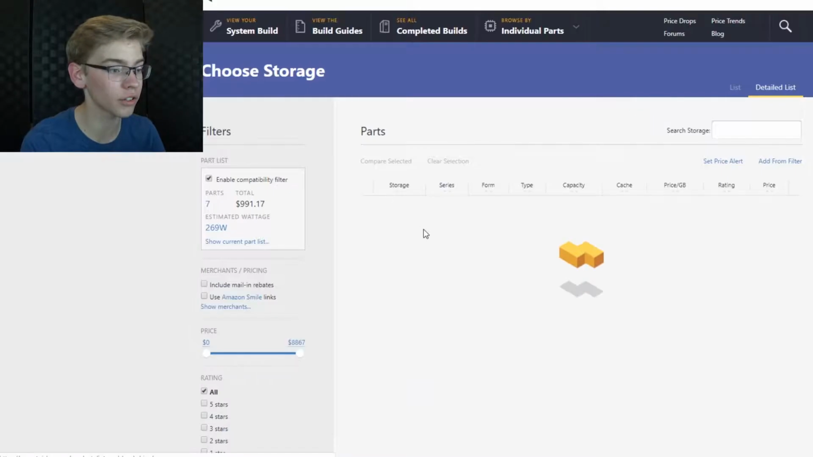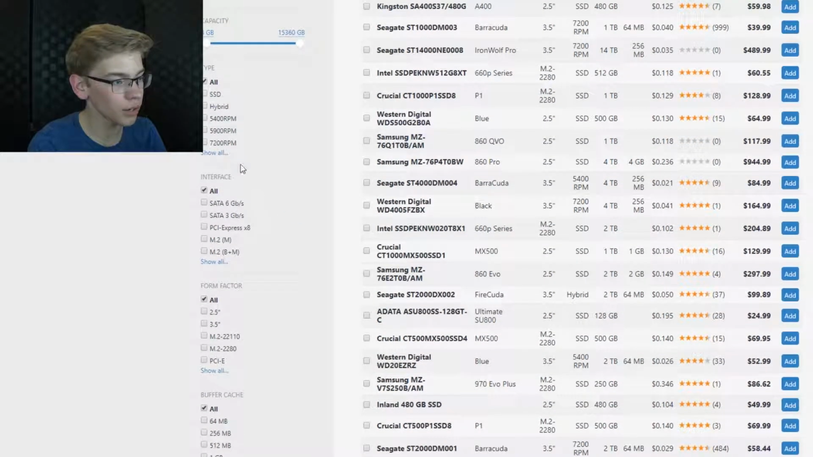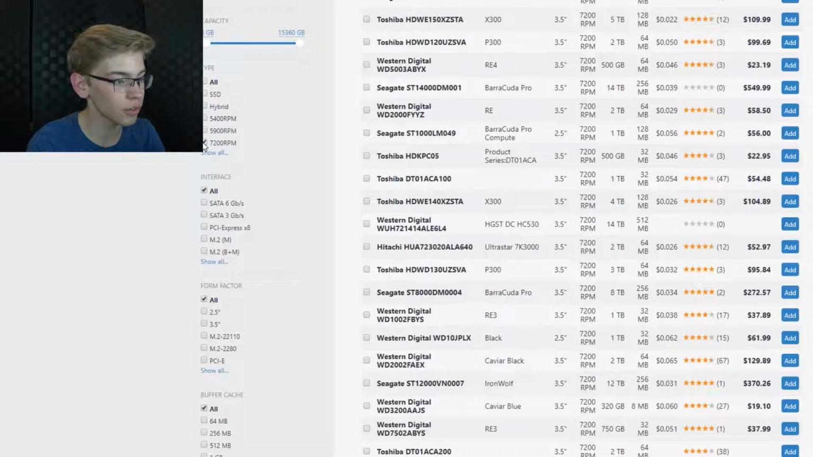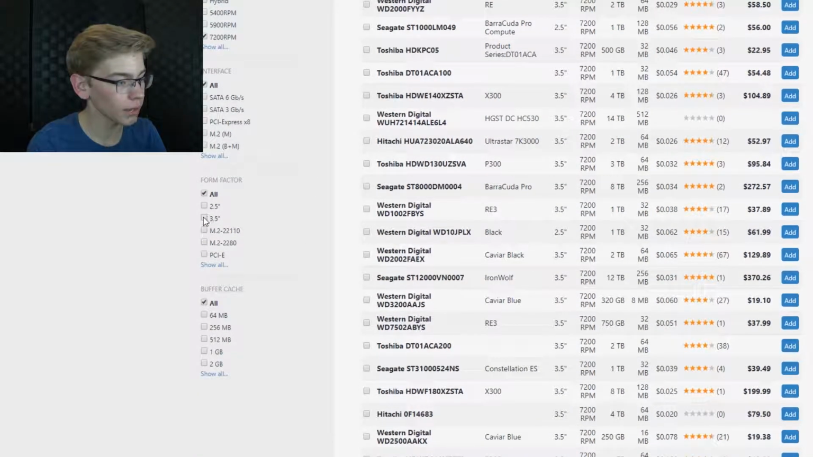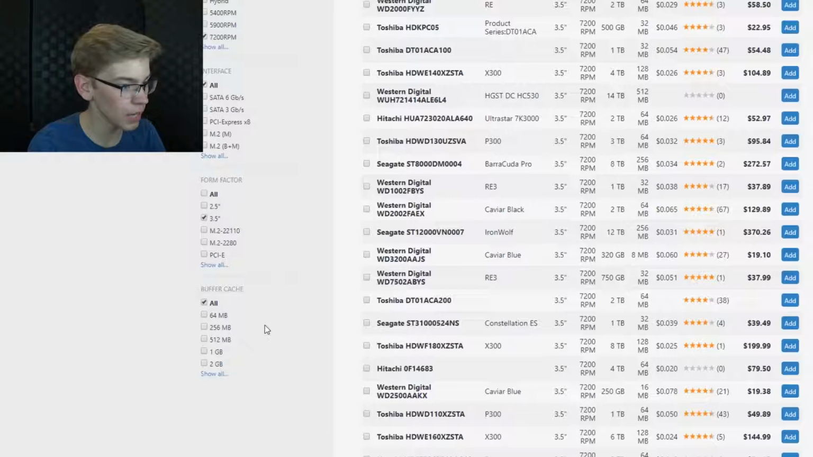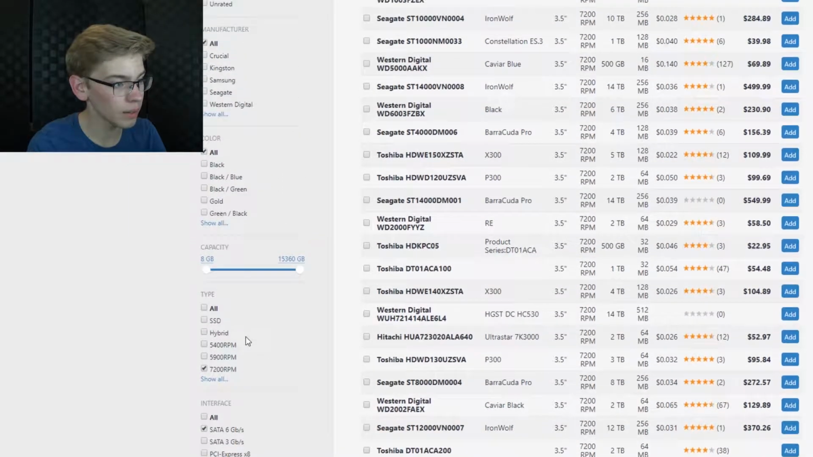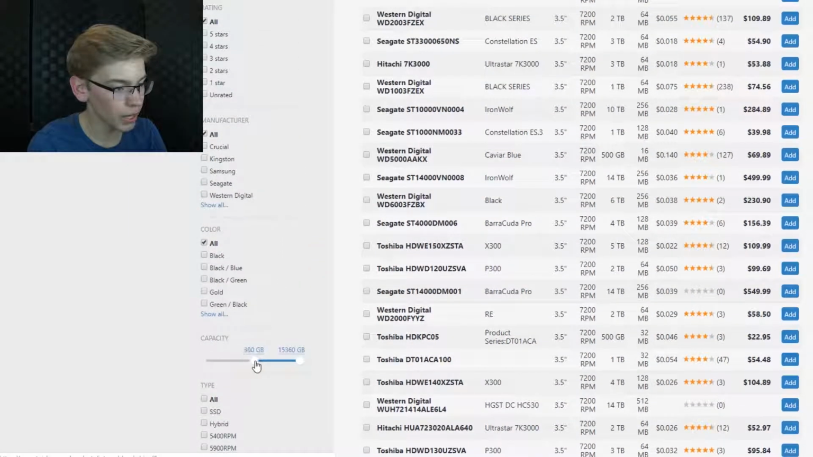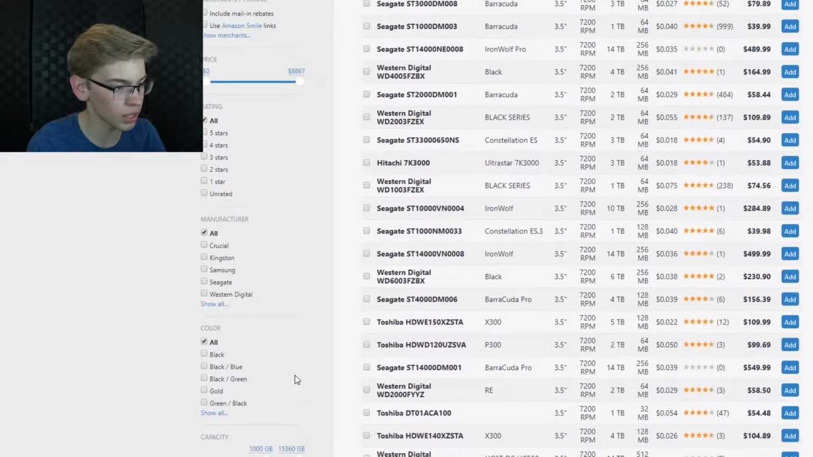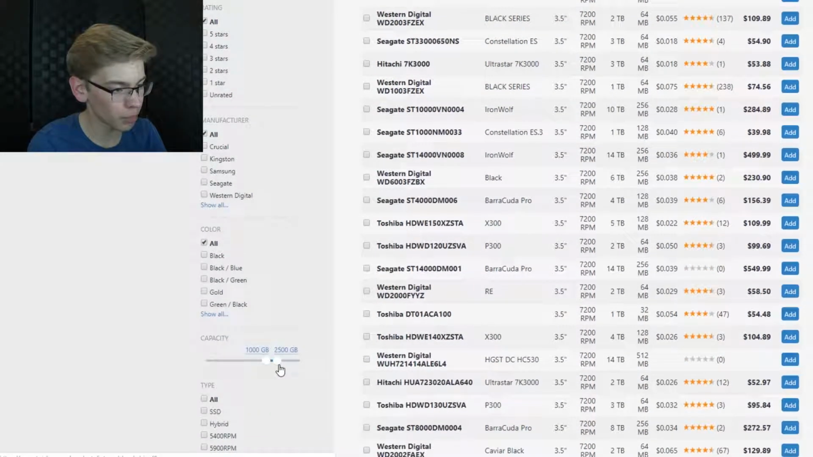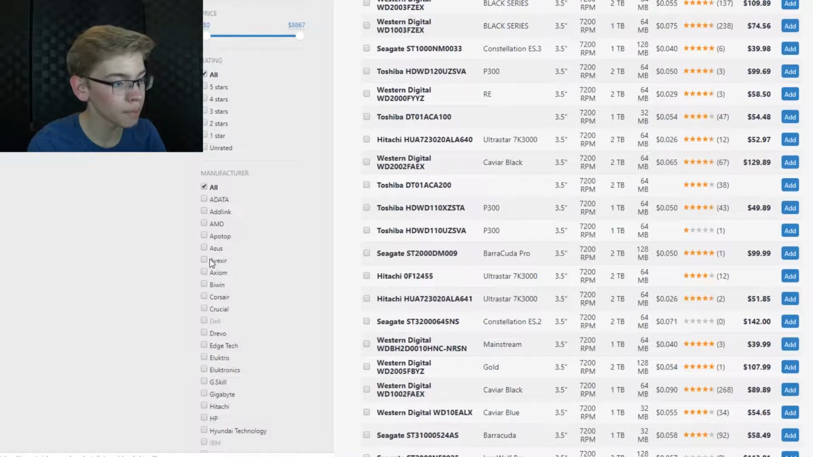So we're gonna go back to storage, and we are going to choose a 7200 RPM. And let's just do a 3.5 inch one here. And then a 6 gig SATA. And I'm gonna bring it up to a terabyte storage here. And maybe bring it down a little bit to like a 3.